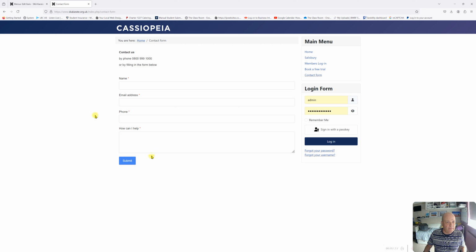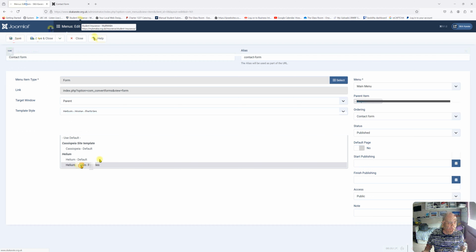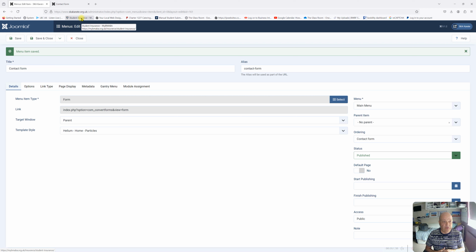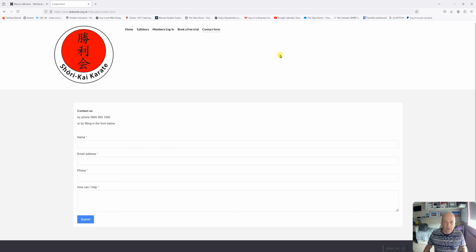Okay, one little thing left to do is that it's shown in the standard Cassiopeia template. So I'm going to change that to Helium, which is the template I'm using. If you want to know anything about Helium, take a look at my other videos where I go through how to install Helium and set up a Gantry 5 template. Okay, so let's refresh that page. There we go. So we've got the form now on the website.